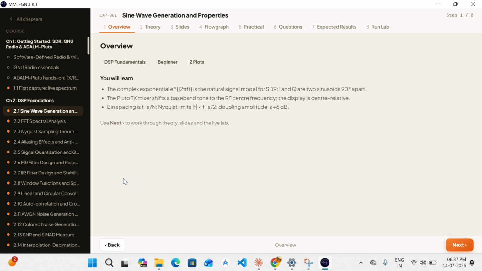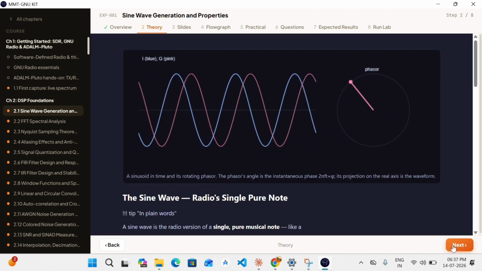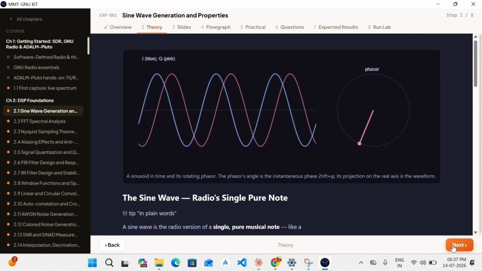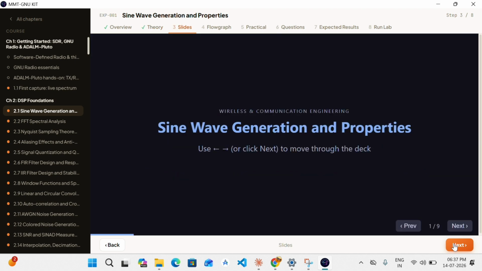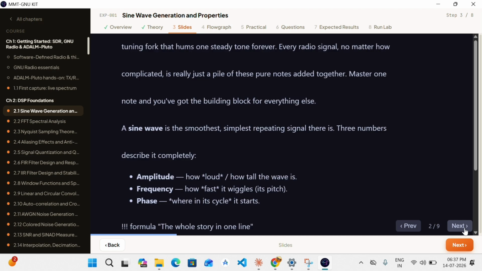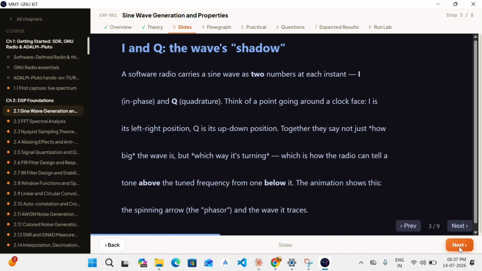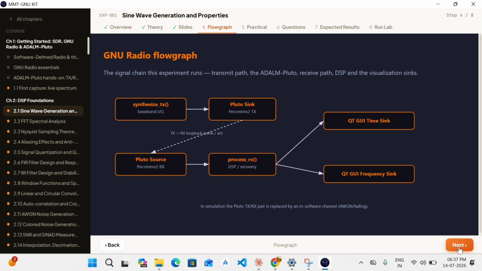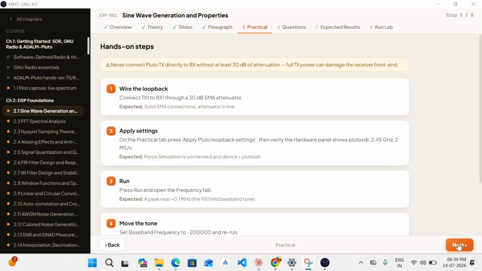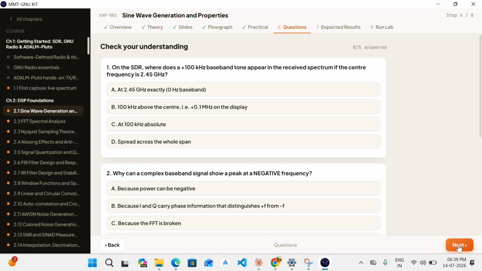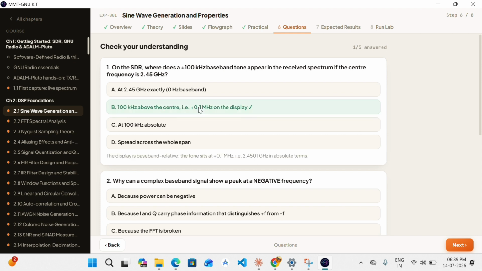You get a quick overview of what you're about to learn, a theory with the real math rendered properly, a slide deck summarizing the key ideas. Next, you have the flow graph. It is one of the ways of understanding the content. Now we are going to quiz. In this section, you can see there is a short quiz which is required to check your understanding of the content, and the best part is it gives you instant answers.